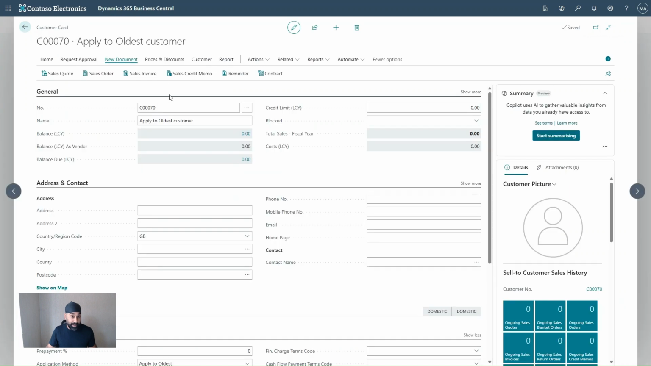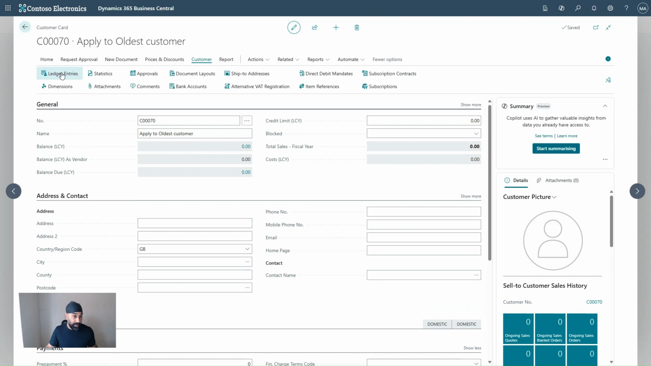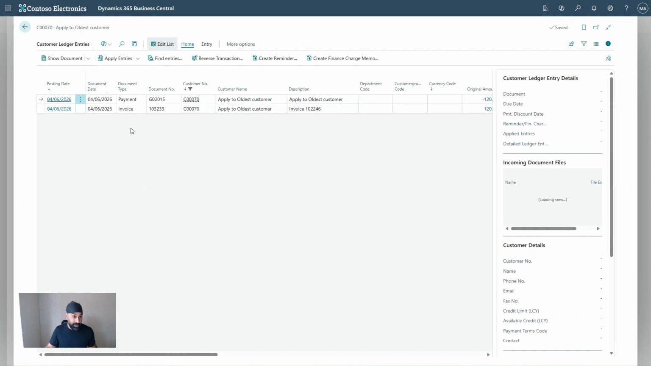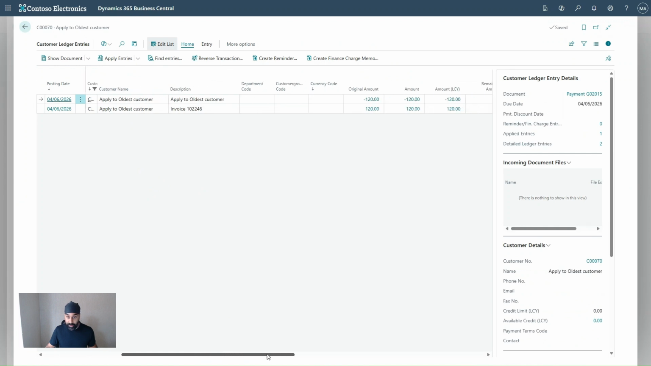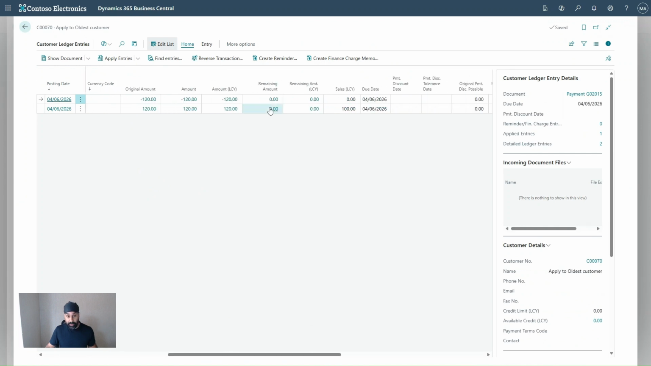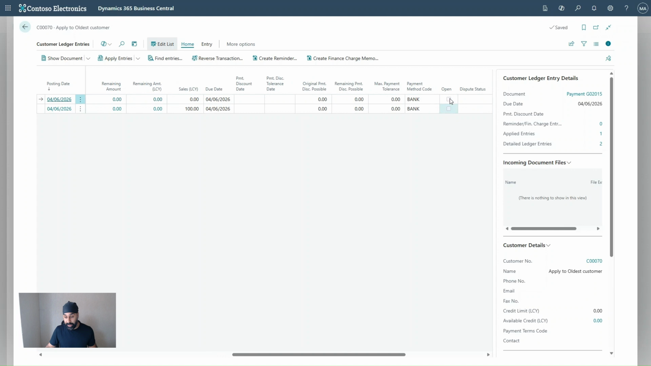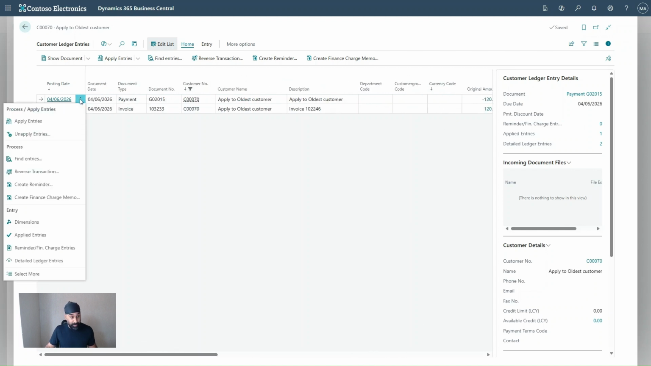Now let's go back to my customer card, and let's go customer and ledger entries, and we should have 2 lines in here, 2 transactions, one for the payment, one for the invoice. But the key difference on this one is, when I scroll to the right, the remaining amount LCY is 0, and the open checkbox is unpopulated. So we haven't had to do the apply entries that we did with the manual customer.